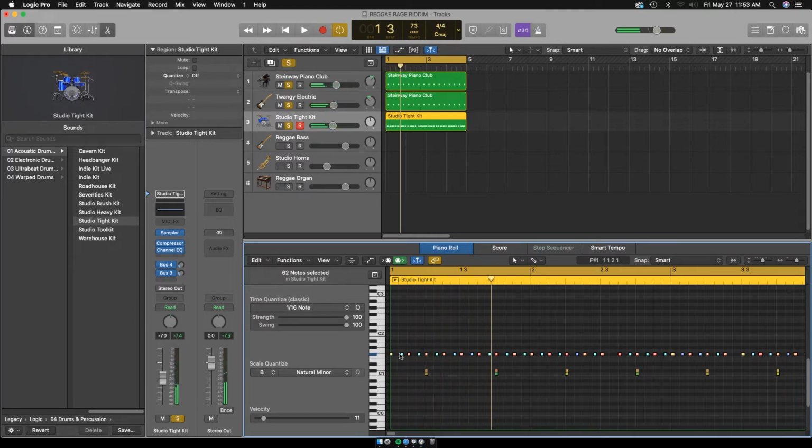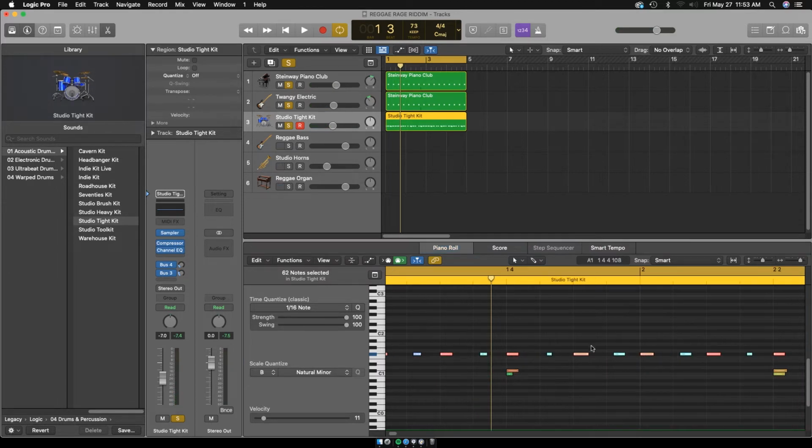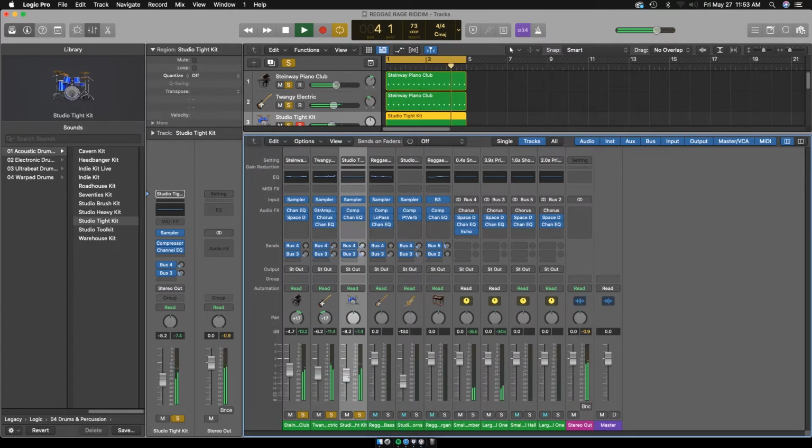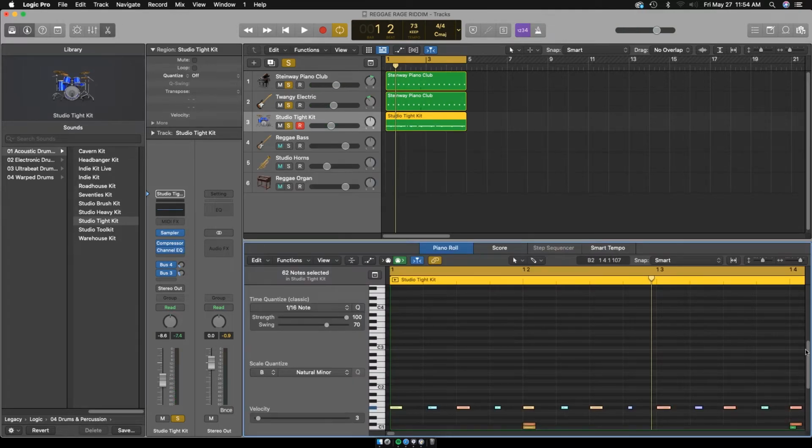So if you quantize the snare like this, it's not going to sound good. Right? It's not going to sound good. We want it to sound really, really good. So we are going to swing it just a little. We are going to turn down the velocity too, on the snare. Alright, so now we have some errors we want to fix up when it comes to the hi-hat, the kick and the snare.